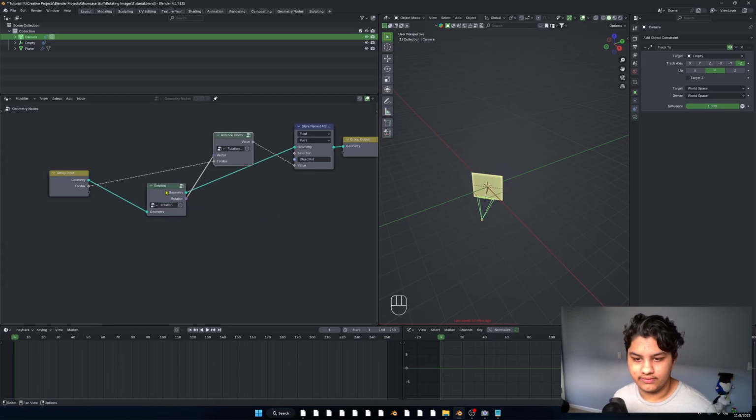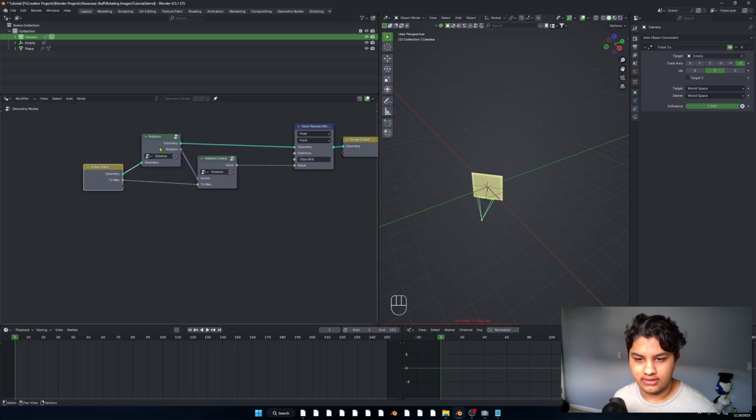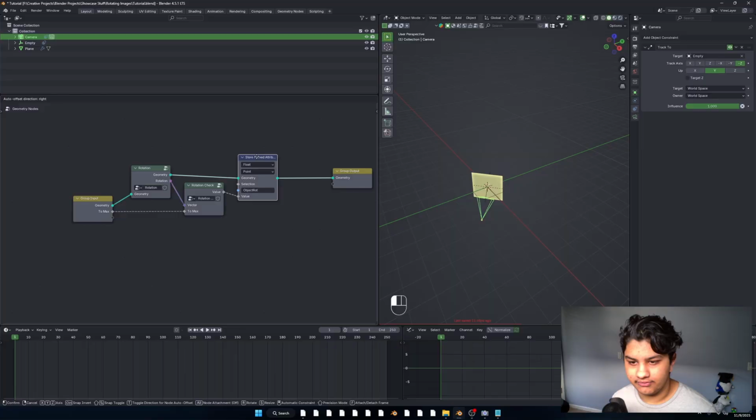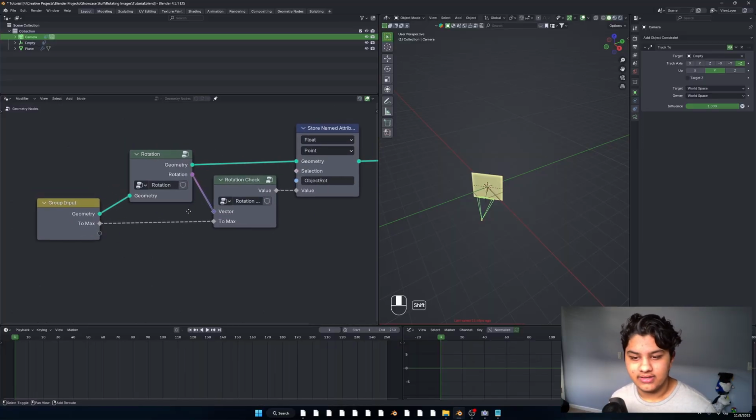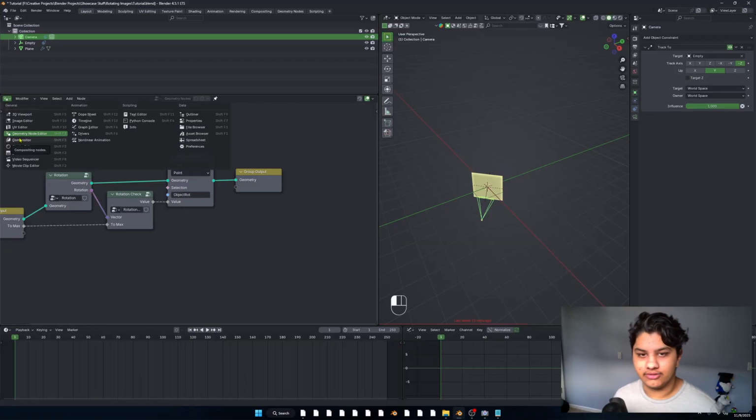Alright, let's just clean this up a little bit over here. There we go. Perfect. Rotation and rotation check. You can put that right there. And this is much cleaner than before. Easy to read and pretty clean. So we got this over here, and we got object rot. That's pretty much it for the geometry nodes tab.